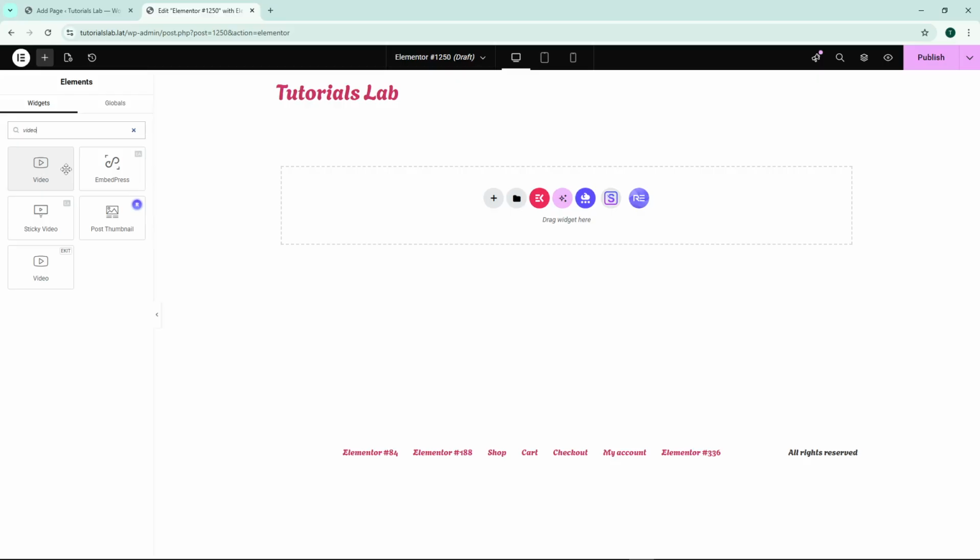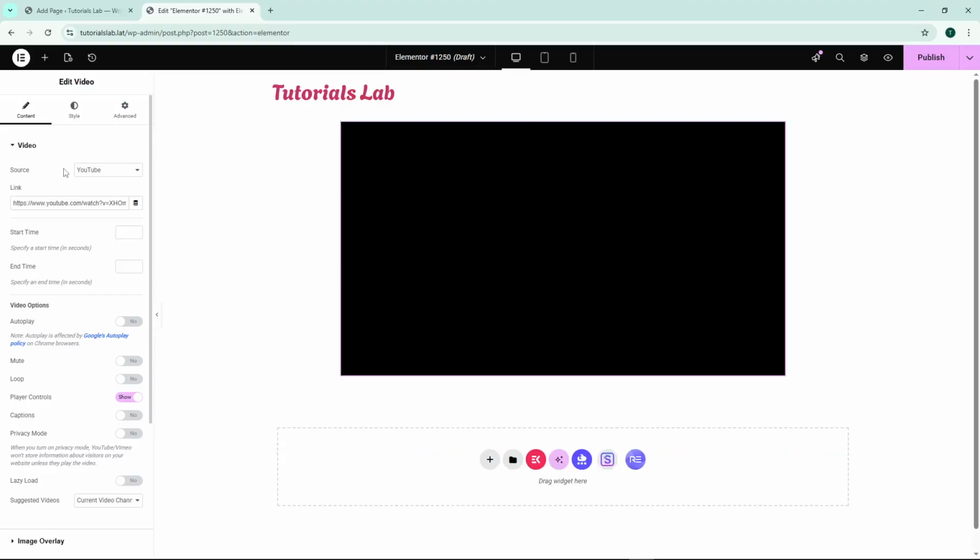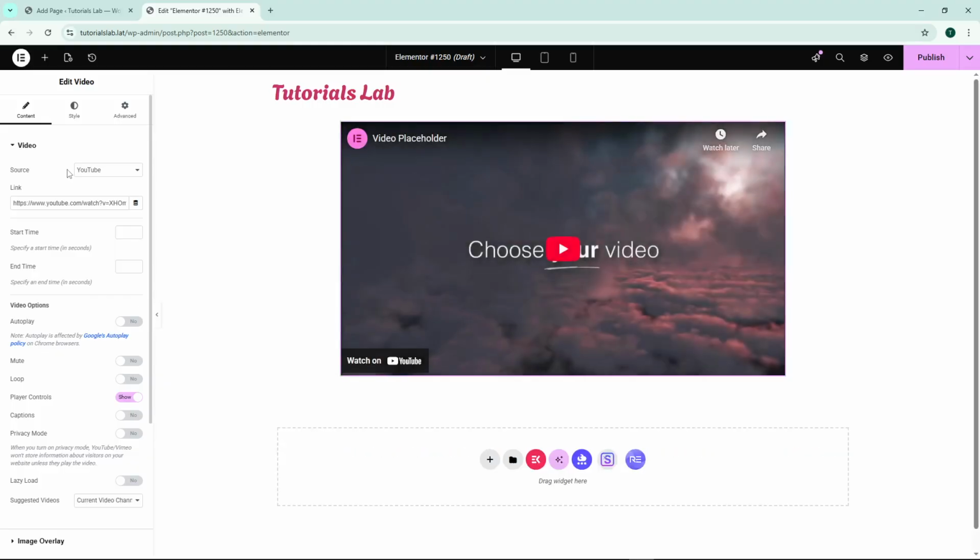Once you see the video widget appear in the results, simply click on it or drag it to your preferred destination on the page. This step places the video player exactly where you want it to show up for your visitors.